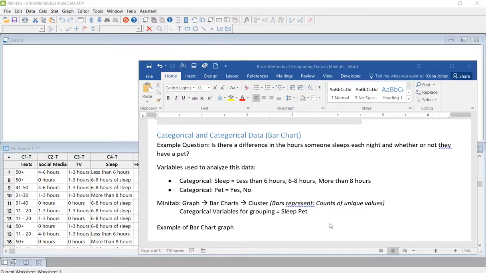Hi, this is Kona, and we're going to go through and show how you can do a comparison of two categorical pieces of data, two categorical variables, using a bar chart. So our example question is: is there a difference in the hours someone sleeps each night and whether or not they're a pet owner? So to do this, our categorical variable is sleep, and we've got our three different categories, and then our other categorical variable is pet, yes or no.